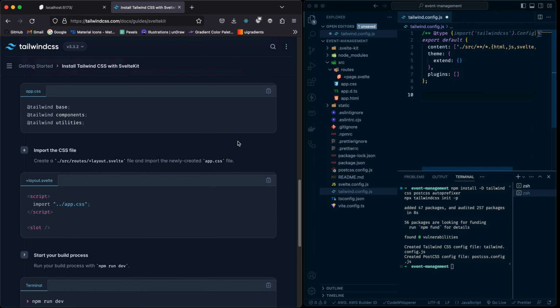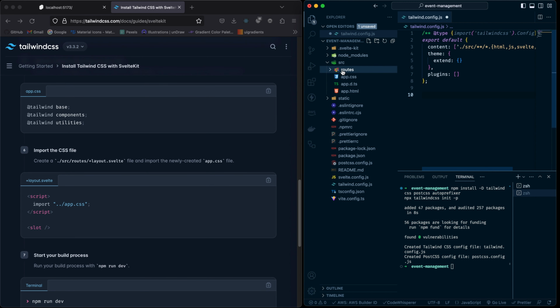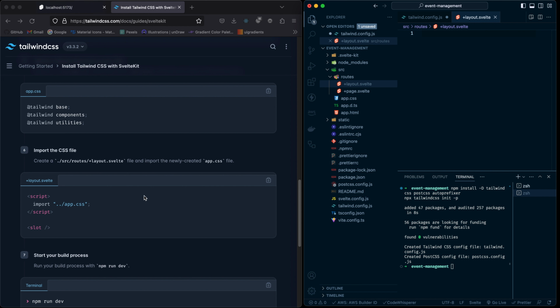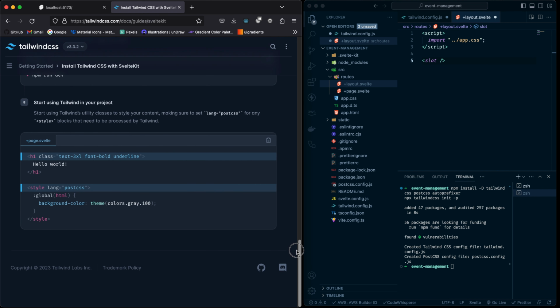Close that out. Next up, under routes, we'll have to create a new file called plus layout.svelte. In here we just copy this out. So if you're new to Svelte, this is kind of like the root of our project. This is from where our project loads up. So we just import our app.css so that all the routes from here on after will have access to app.css. So with that, I think we are done with the Tailwind CSS installation process anyway.